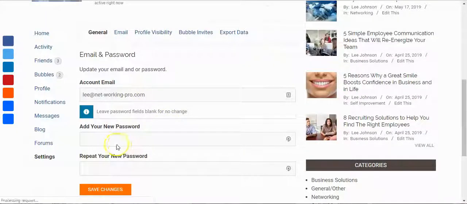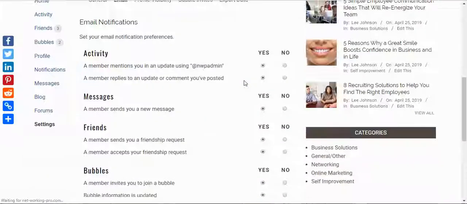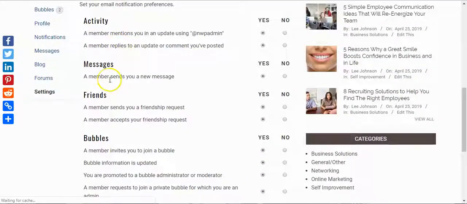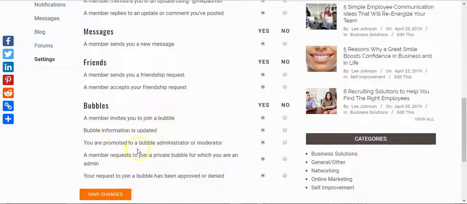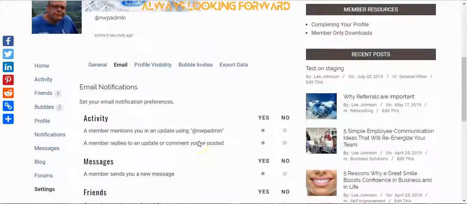You've got your general settings. You can reset your password. You've got email notification control. So here you can see how you get notified, or if you get notified when somebody sends you a friend request or a message, what happens, or activity within your bubble.